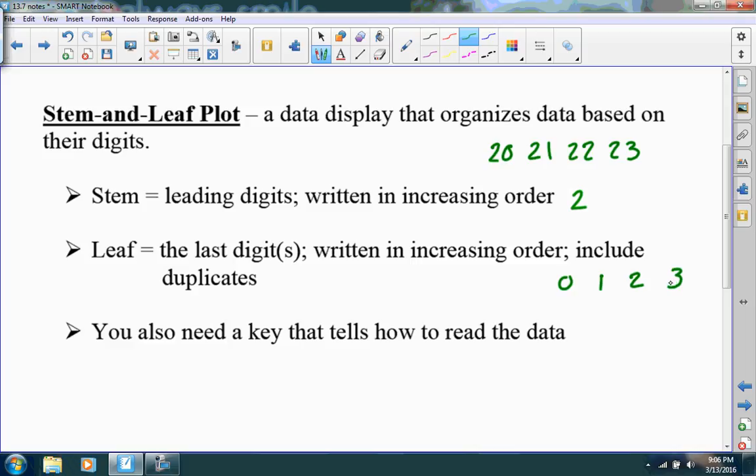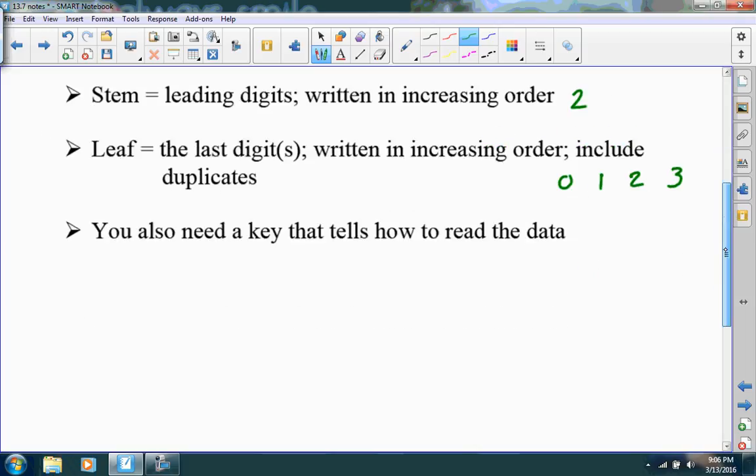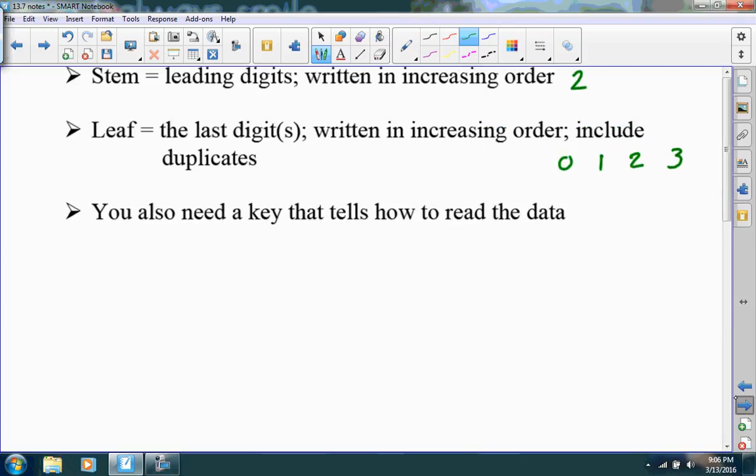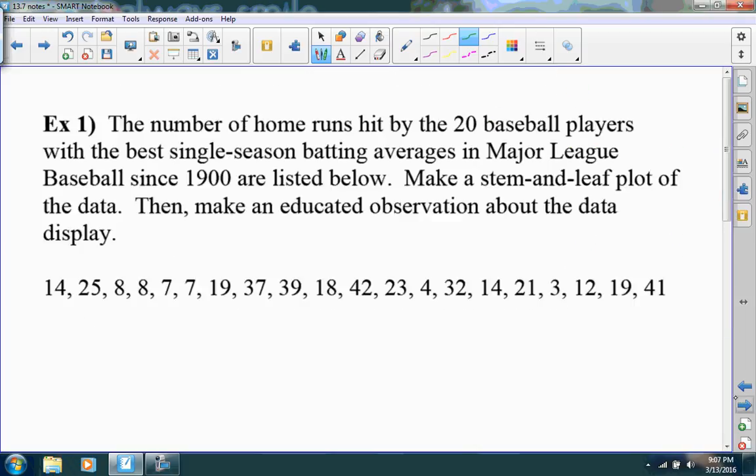So we need to make a key that's going to tell the reader how to read the data in this graph. So that's an important part too, because you're not always organizing numbers that are in the tens place. It might be hundreds or thousands or 10,000s. So let's go through this and let's do an actual example so that way you get a better understanding of what it's supposed to look like.